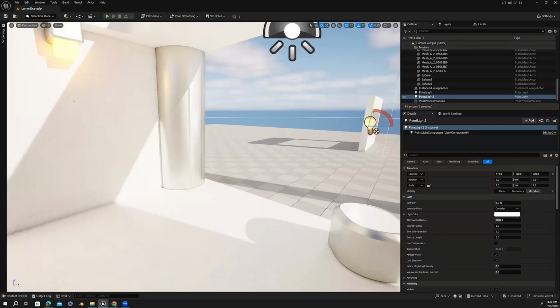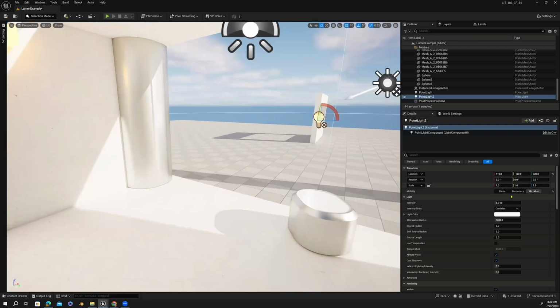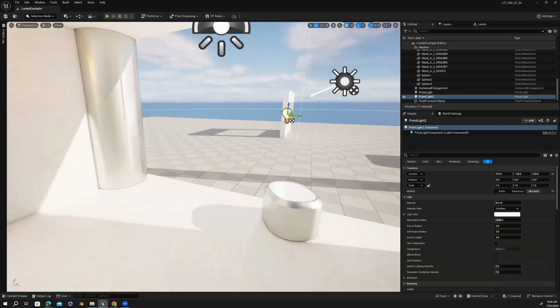Now, you won't see a shift in your lighting, so don't let that deceive you. It's easy to keep rolling and forget to turn on movable. But if you want this calculated dynamically, you want to turn that on for your lights. And that'll make it so Lumen and the light are playing nice and doing exactly what they're supposed to do.